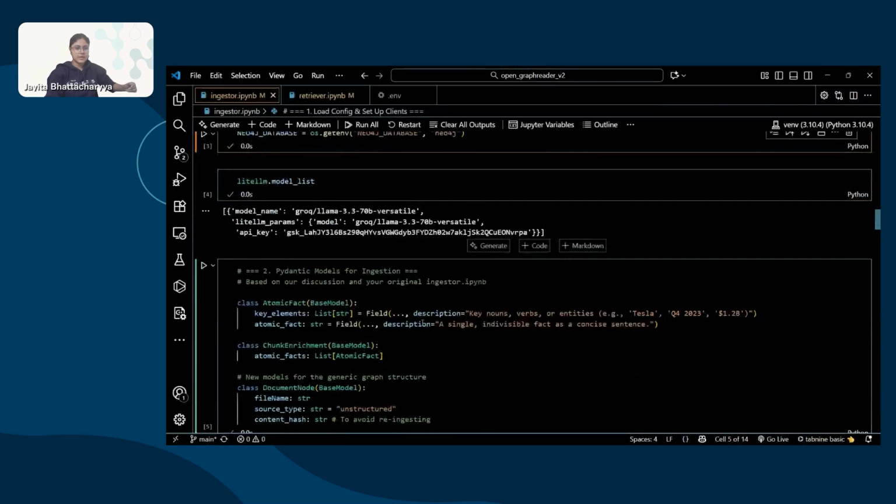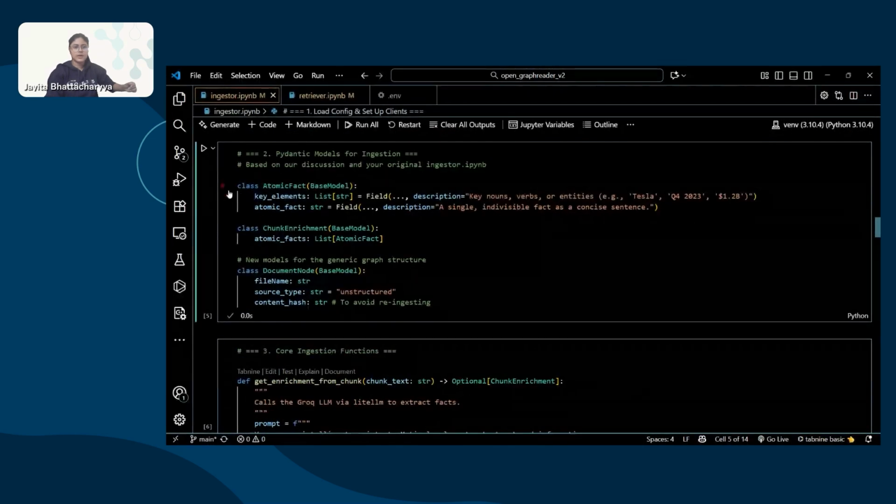And then we can go ahead and define what our atomic facts are. So this is a class where we define our atomic facts. Essentially, as I previously shared, the key elements would be the nouns, verbs, and essentially any real world entity that you have. And the atomic fact would be any single indivisible fact as a concise sentence. So anything that is related to those entities will come as an atomic fact.